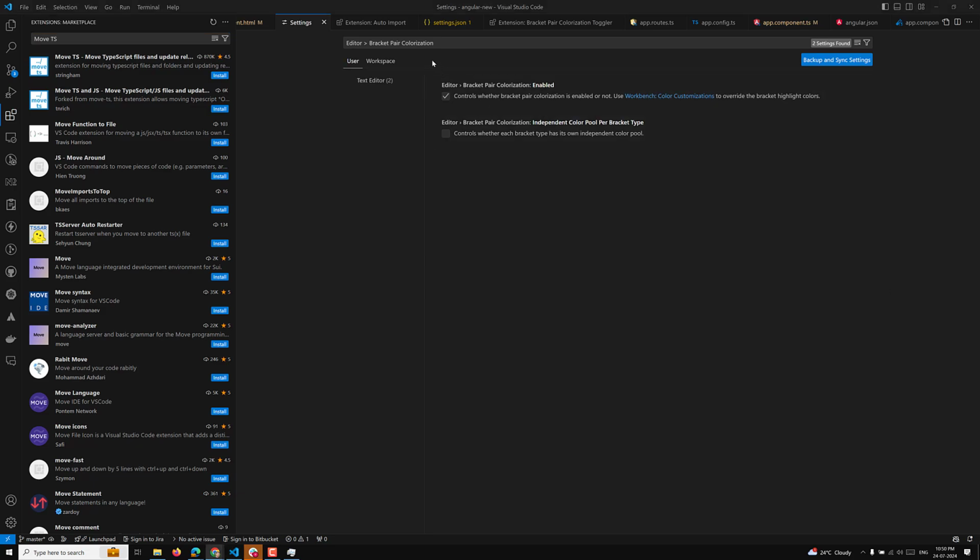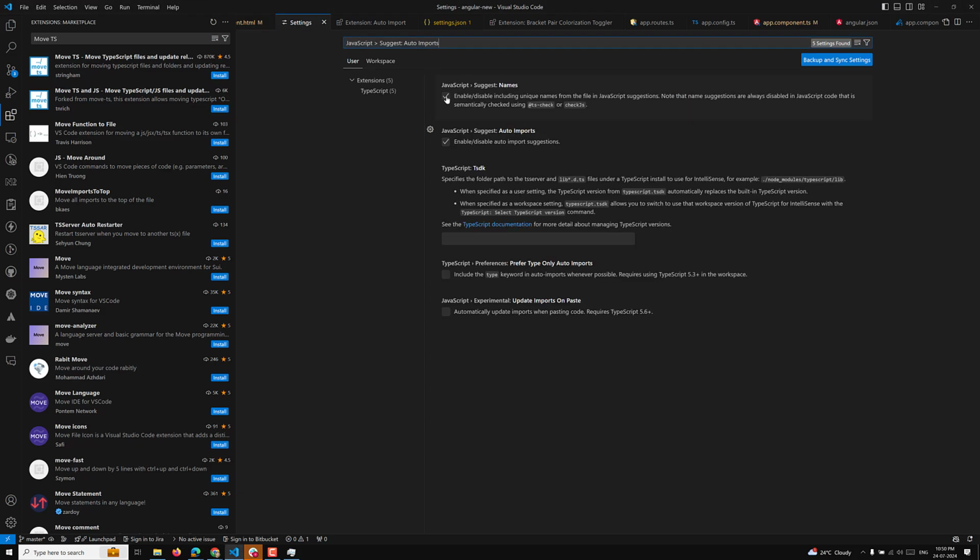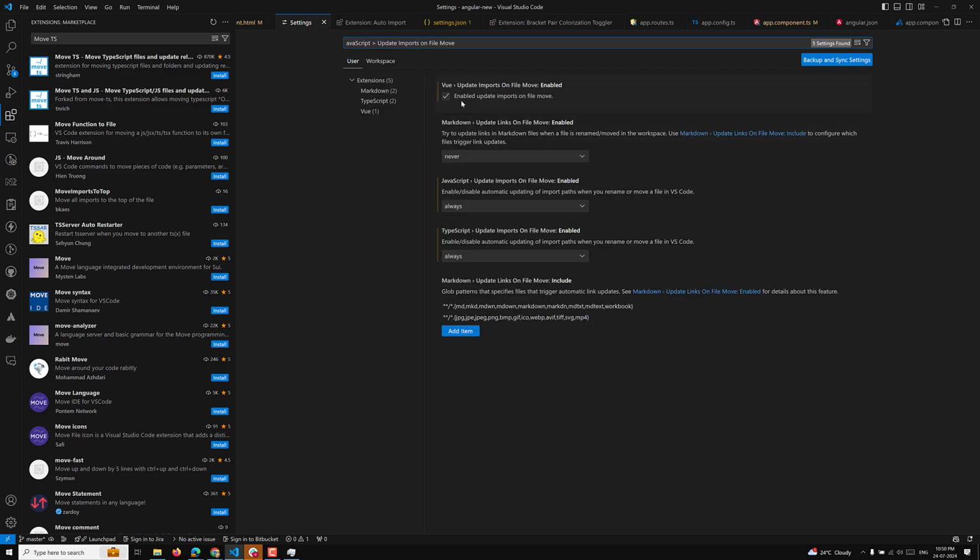If you search in the settings for JavaScript and Suggest Auto Imports, enable Suggest Auto Imports, and automatically the imports will be enabled. And also we need to enable this for JavaScript. So you need to enable auto import, update imports on file move. You need to enable it for JavaScript, and like this you need to enable this one.